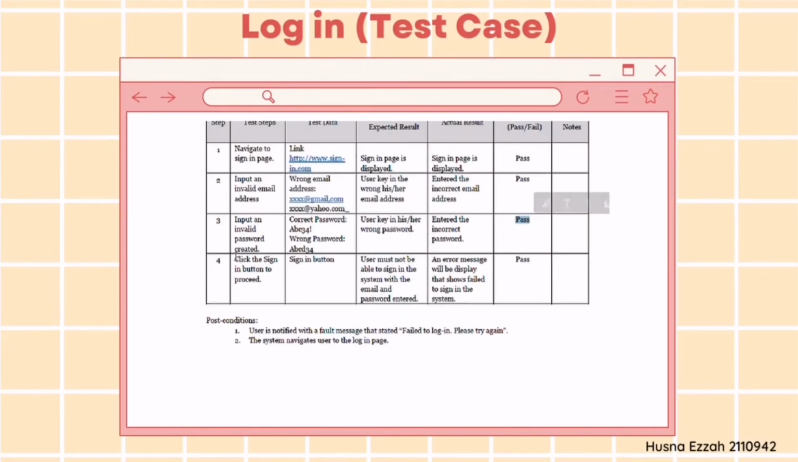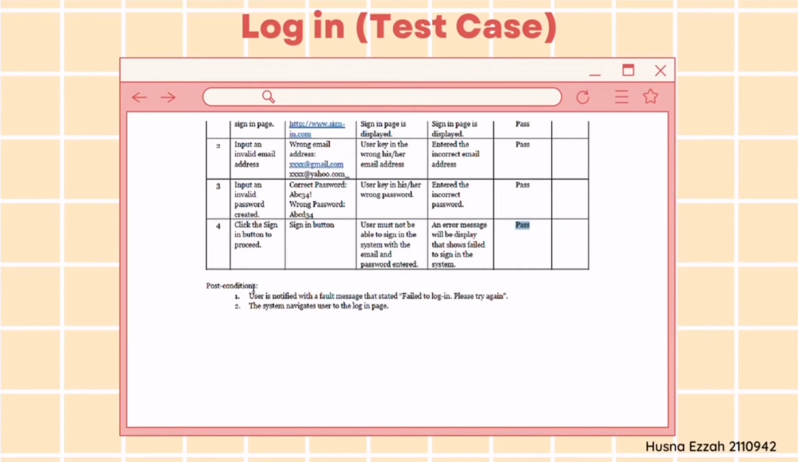Lastly is to click the sign in button to proceed, and the test data will be the sign in button. Expected result is that the user must not be able to sign in to the system with the email and password entered, and the actual result, an error message will be displayed that shows failed to sign in to the system, and the status shows pass. So as for the post condition, the user is notified with a fault message that states failed to log in, please try again, and the system navigates the user to the login page instead of the home page, or in other words, the system will remain unchanged.